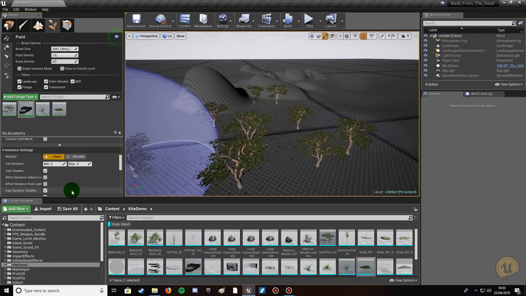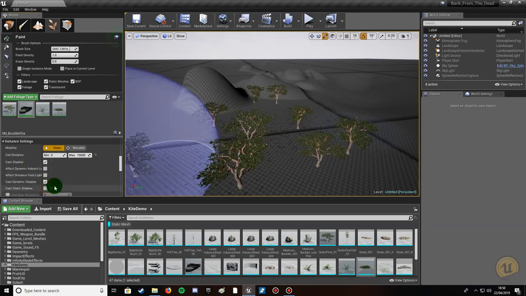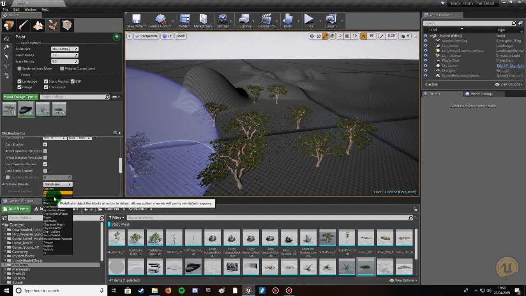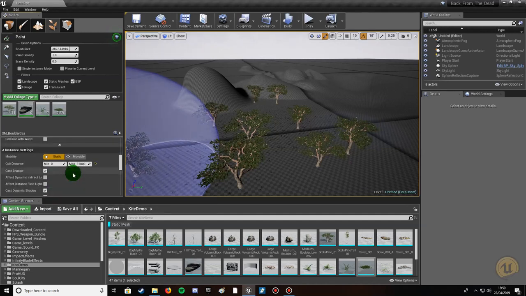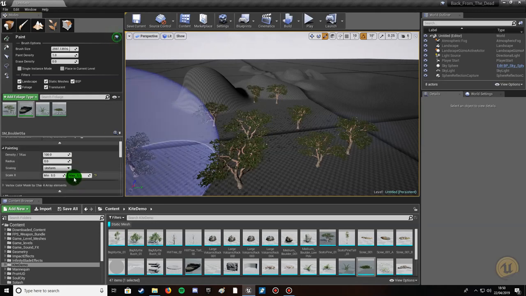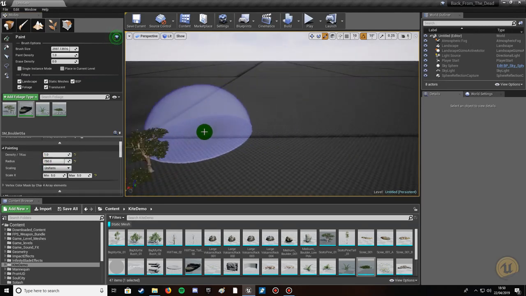Then cull distance, we'll have it on 15,000 at the max. We'll have cast shadows on. We'll turn static shadows off. We'll have collision on block all because it's a rock and we want to block the player, so make sure it has collision. The last thing to set is density. We'll have it on 1 and radius on 750. Go ahead and put that down.